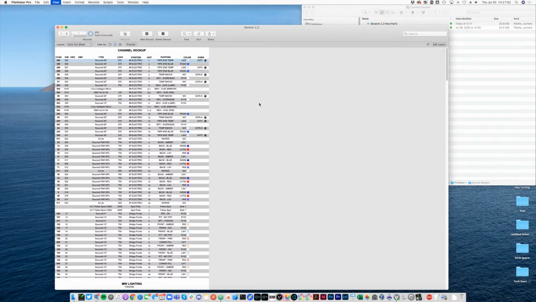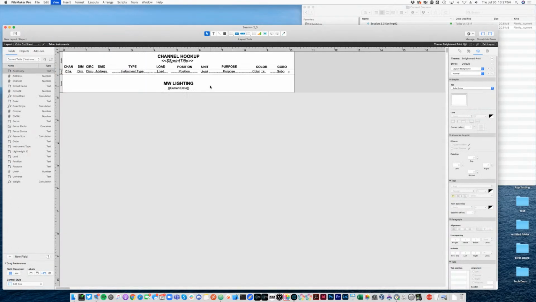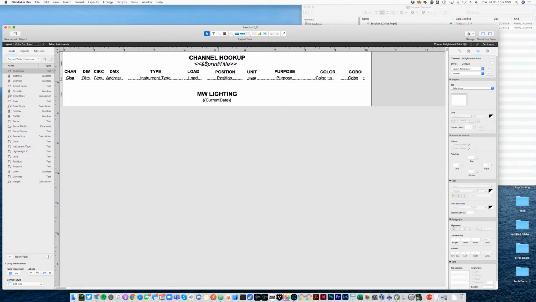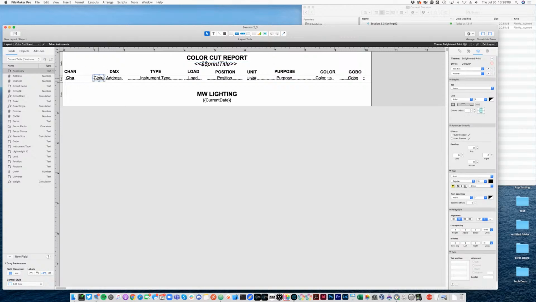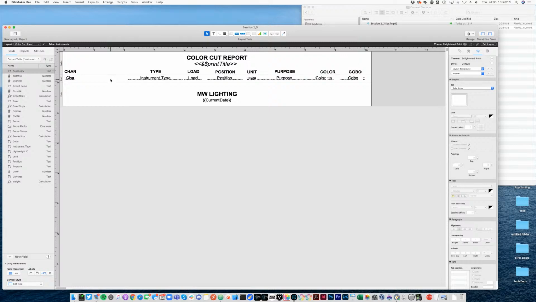And I'm going to come in here and I'm going to edit this layout. Okay, so this one's going to be a little bit more complex. We're going to start out just saying color cut report. And let's see, what do we need in that color cut report? We don't need to know the dimmer or the circuit, the DMX address. Typically, this is the piece of paperwork that I'm going to give to an electrician to go and start cutting all the gel that I need for my show.